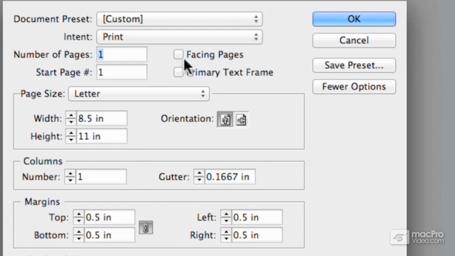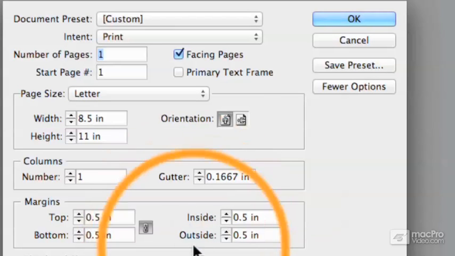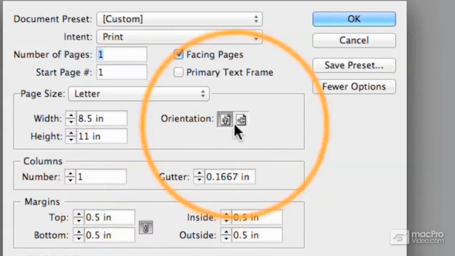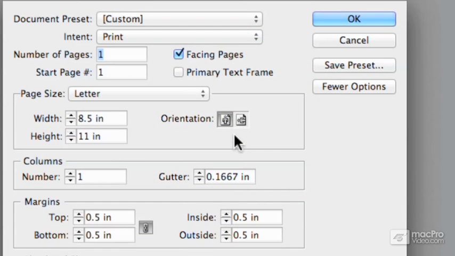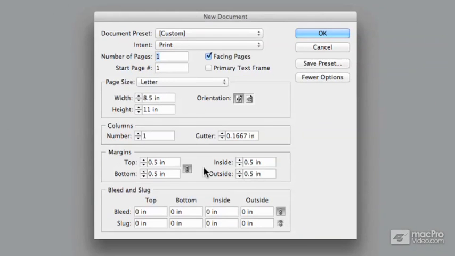And if you're doing facing pages, instead of being top, bottom, left, and right, it's top, bottom, inside, outside. Because this binding edge between the two pages is referred to as the inside margin, and the outside is the one on the far left and the far right. And that's important, because how you set up the bleeds and the slugs also refers to top, bottom, inside, outside, or top, bottom, left, and right. And I'll tell you more about these shortly.